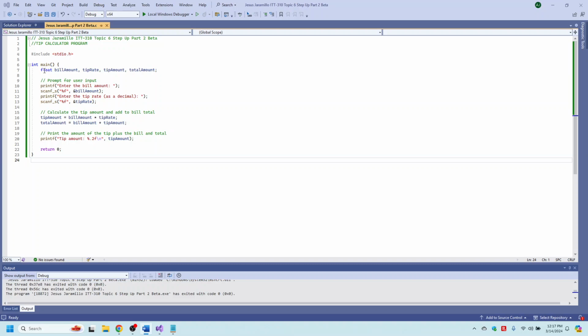So we have our header, we have our floats here, and then we still have the same code as last time, but I've added a little bit more to be able to calculate the tip amount that's based off of the tip ratio and the bill amount. And then once we have that calculated, we also want it to print to the user so we know what the tip amount is.